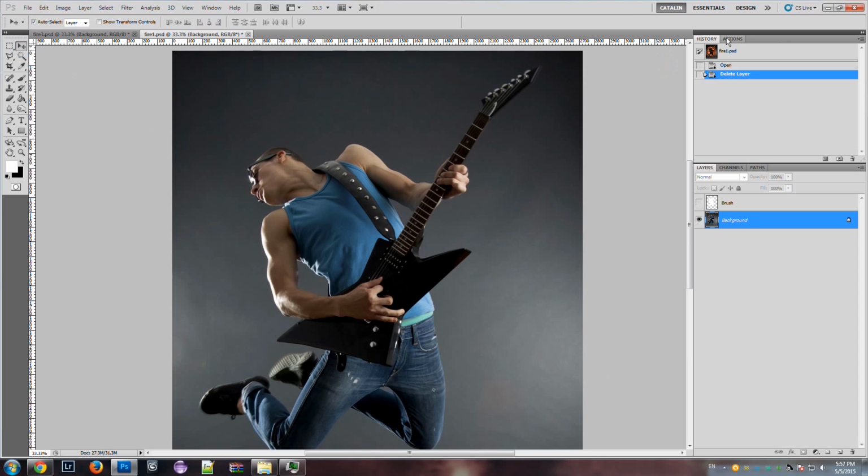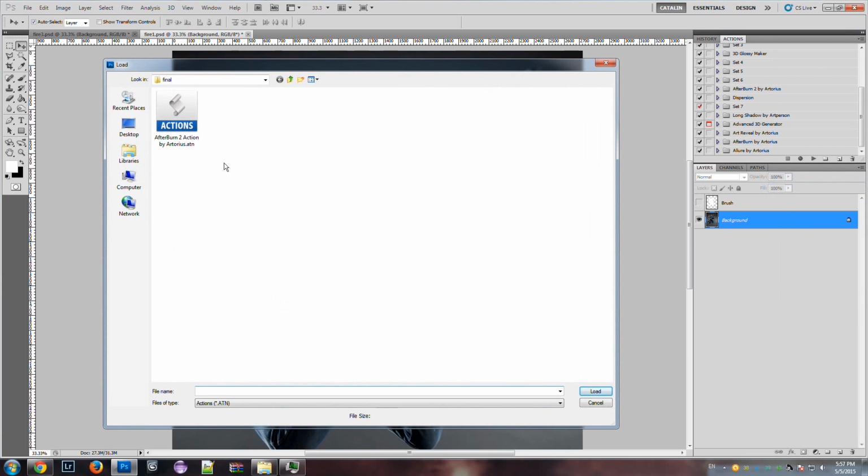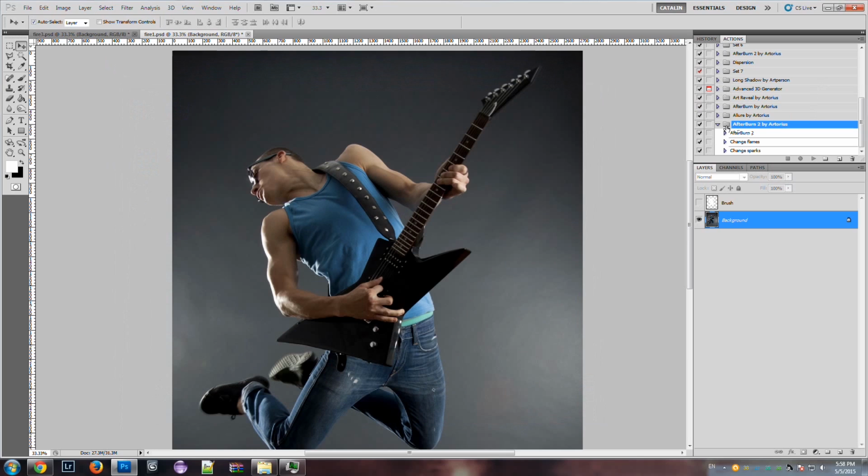Now we'll have to load the action. Go to the actions panel. Load actions. AfterBurn 2 action. Okay. So we have loaded the action. It's a folder and it contains three actions. This is the main action, which we will have to run to produce the effect, the main fire effect. And we have two other small actions that we can use to instantly change the fire elements, to regenerate them into a new look.